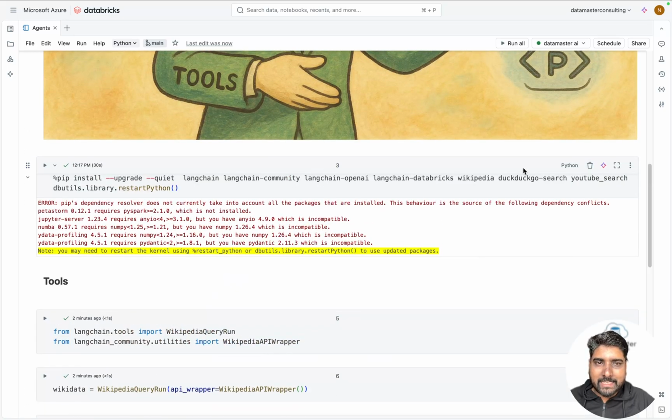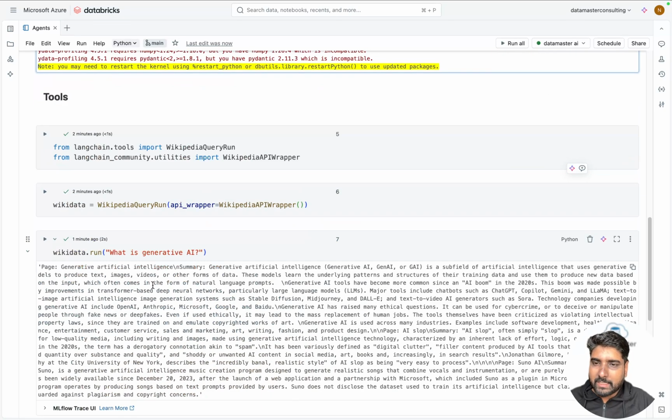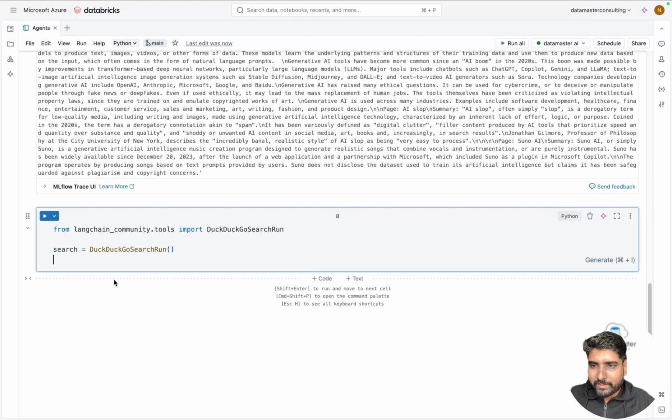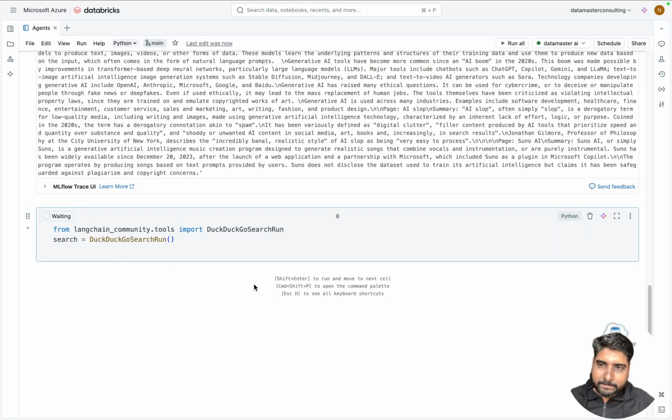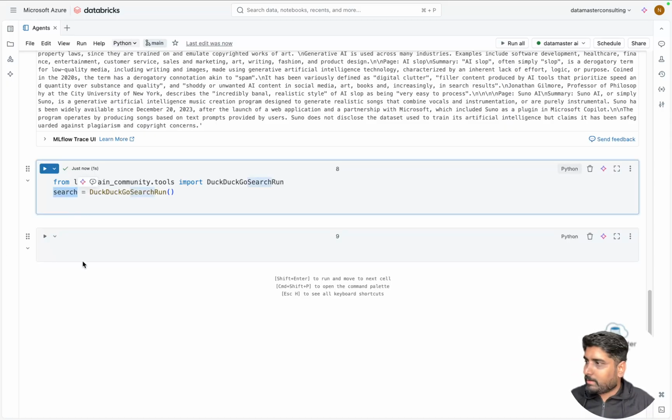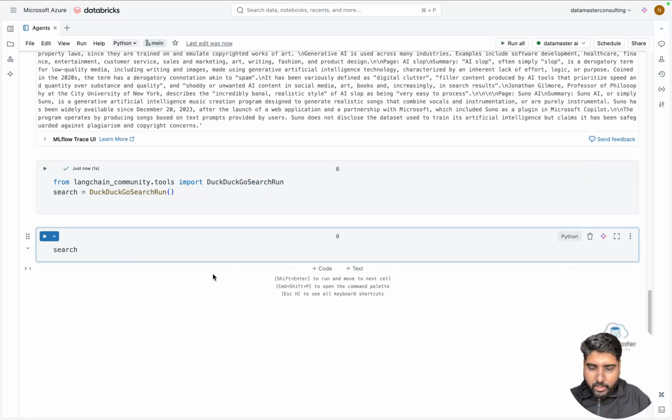Make sure that you have already installed DuckDuckGo search, and we are using a variable called search, DuckDuckGo search. So what I'll do, I'll just remove this. I'll try to run it first. Yeah, it worked now. So instead of using an invoke method, I'll be using a run. I mean, DuckDuckGo search run.